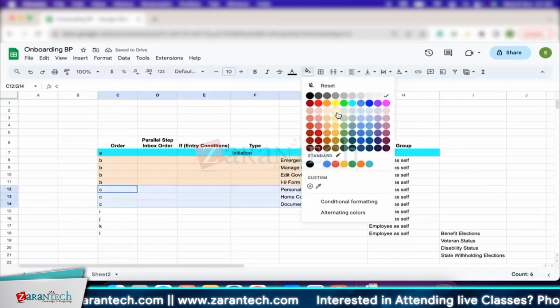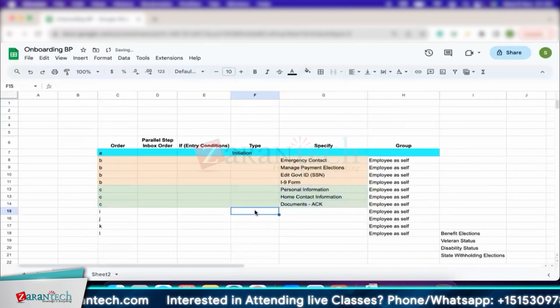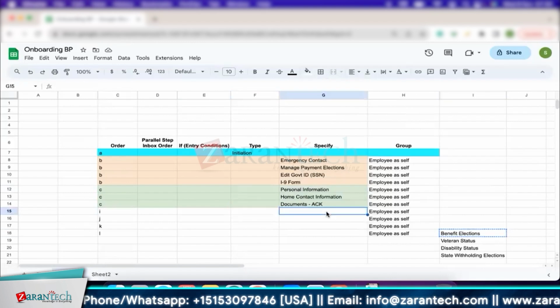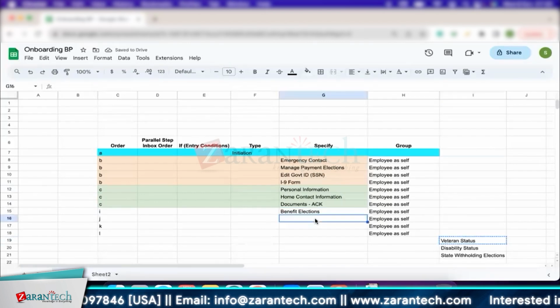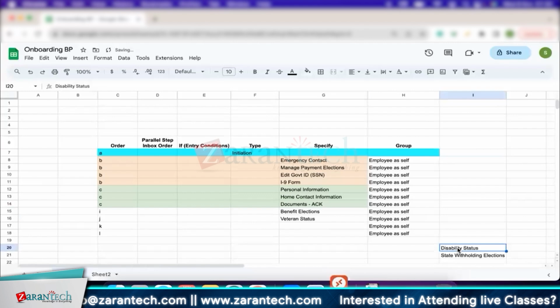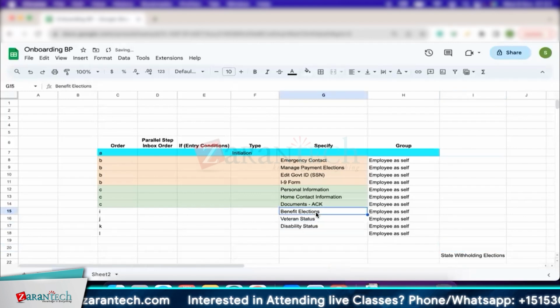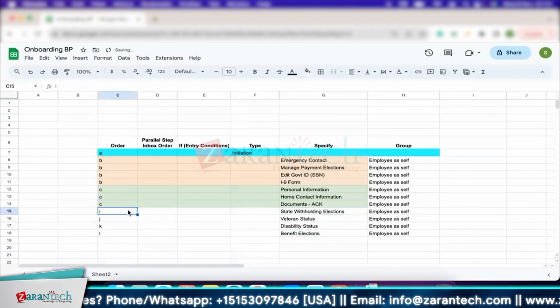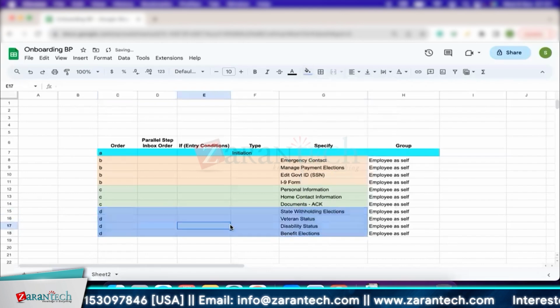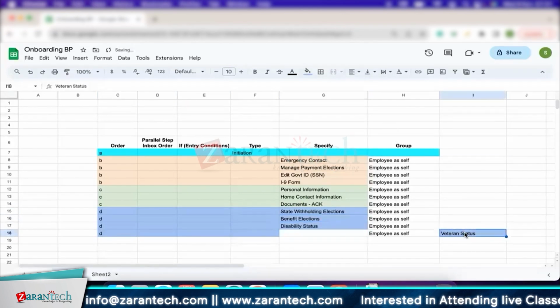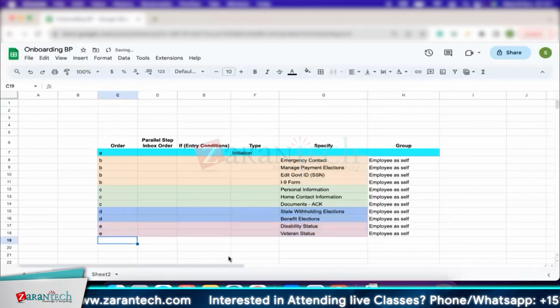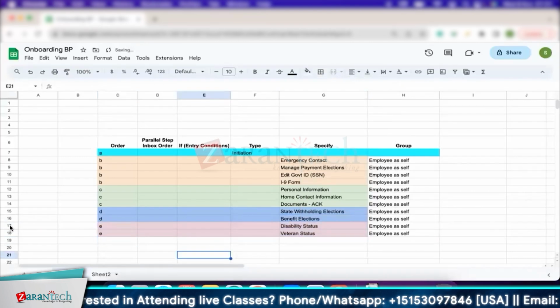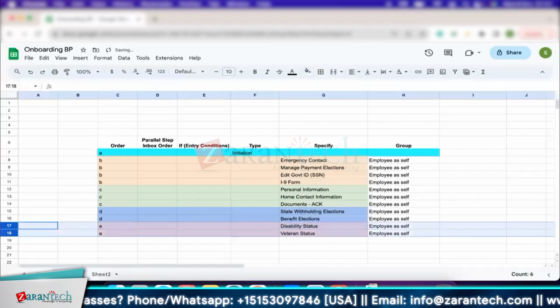I'm just color coding it so that it's clearly visible, differentiate it properly. And then let's say we start with their benefit elections, veteran status, other important stuff. Let's put benefit elections in the end, because that is a lengthy process. Because these information would already be there, most of it. So it's just a verification, so I put them separately.